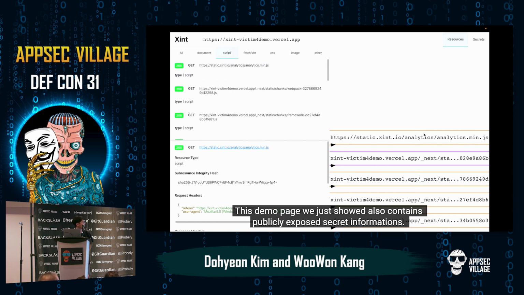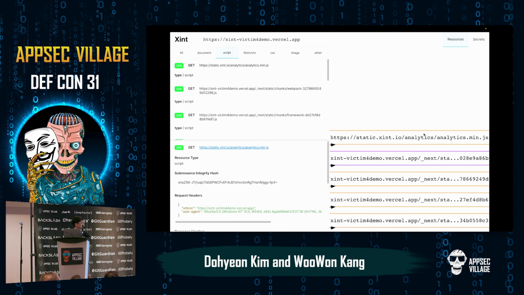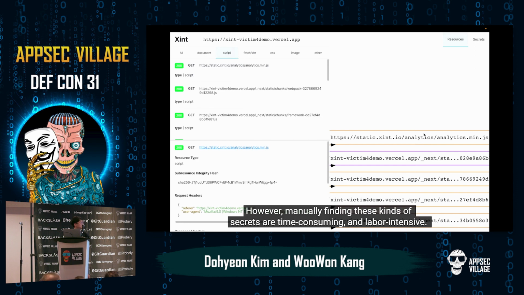This demo page we just showed also contains publicly exposed secret information. However, manually finding these kinds of secrets is time-consuming and labor-intensive. That's why we also created a secret scanner for front-end applications. However, it's important to note that secret scanners may have false positives and false negatives. Despite this, the secret scanner remains a valuable tool because secrets are often located together, making it easier to detect potential security risks efficiently.